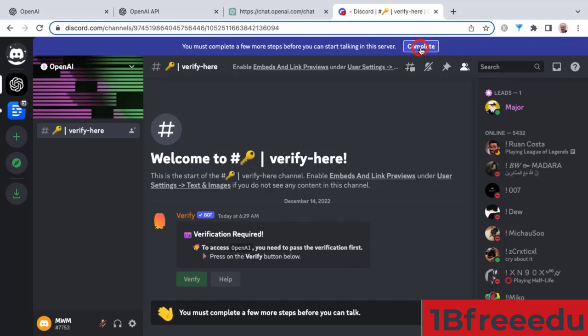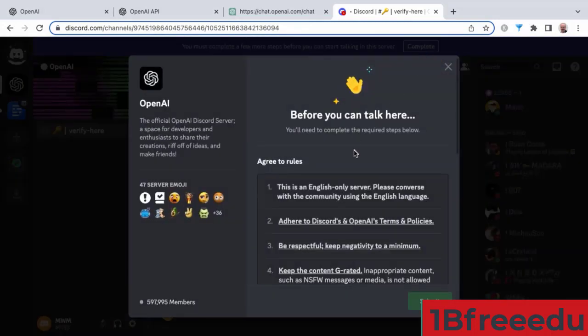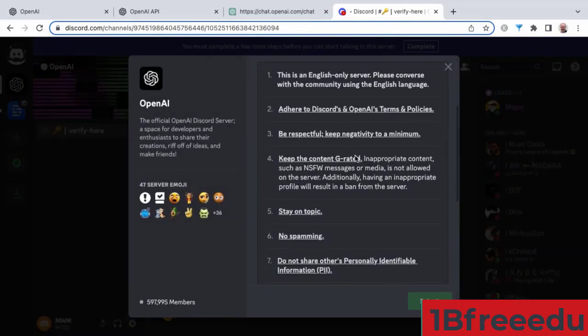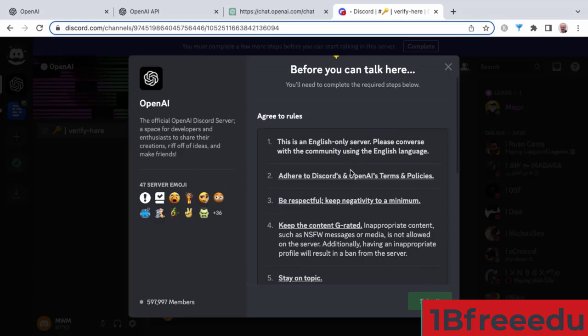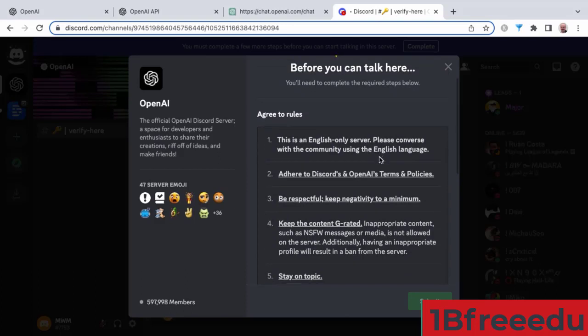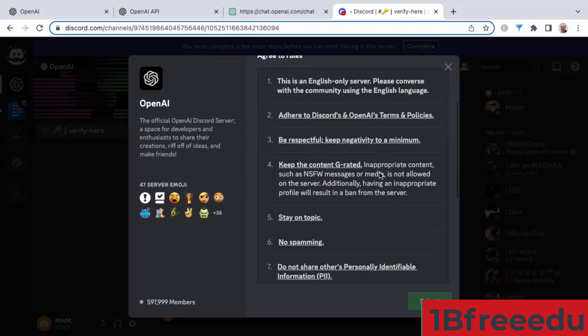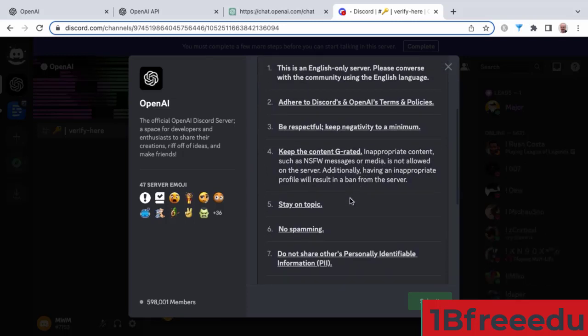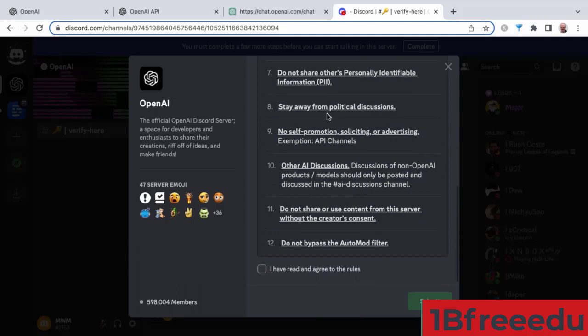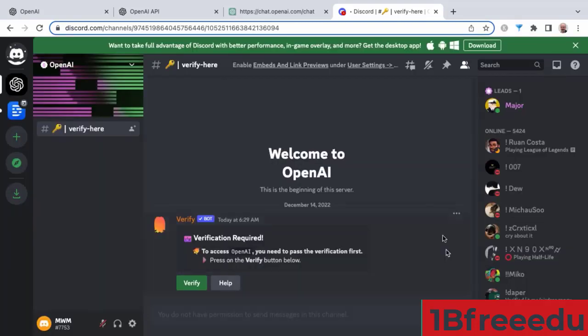So I'm going to click on complete here at the top. And you need to read through the rules and agree to the rules that you'll adhere to the Discord and OpenAI's terms and policies. This is as well an English-only server, and there's a lot of other information around keeping the content G-rated, stay on topic, no spamming, etc. I'll leave it to you to follow the links to read all of this. Once you have read and agree to the rules, you can click the checkbox, click submit. You are then able to click verify under verification required.